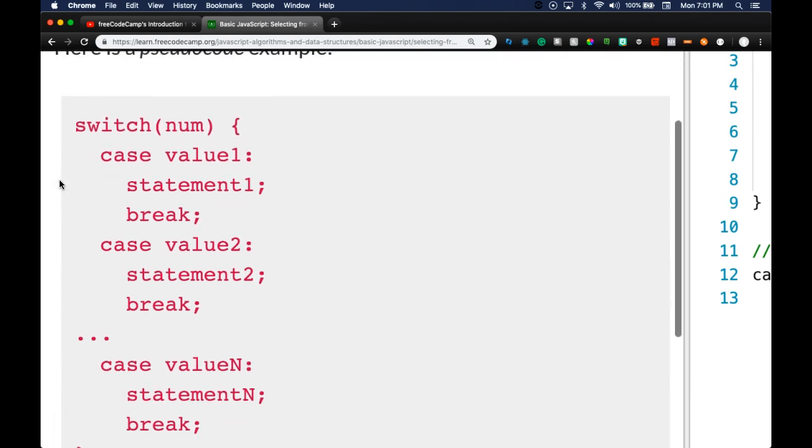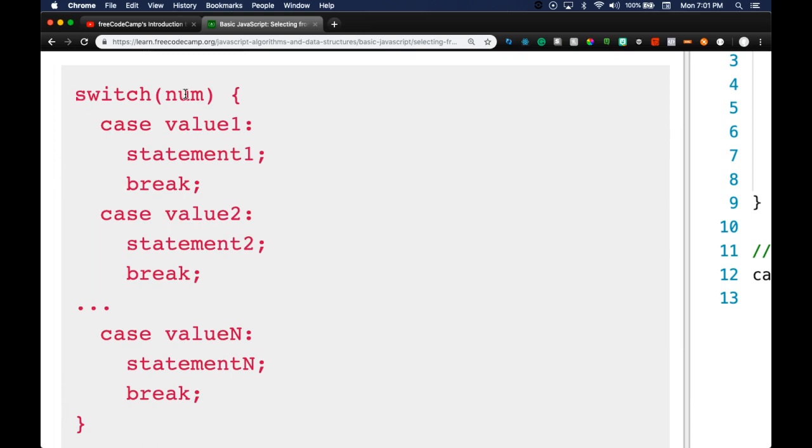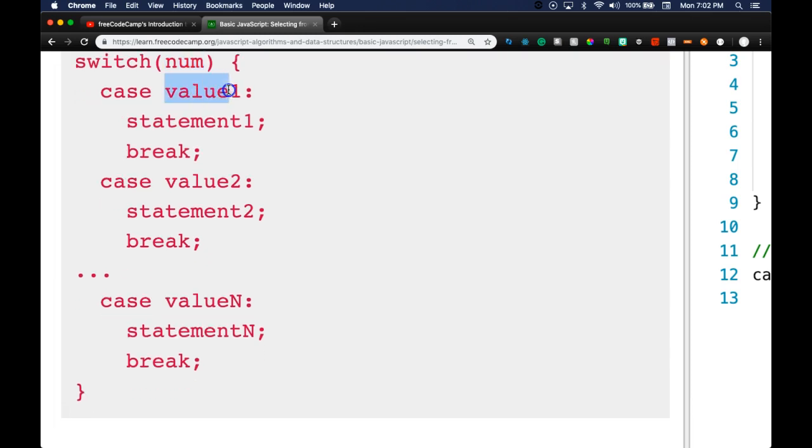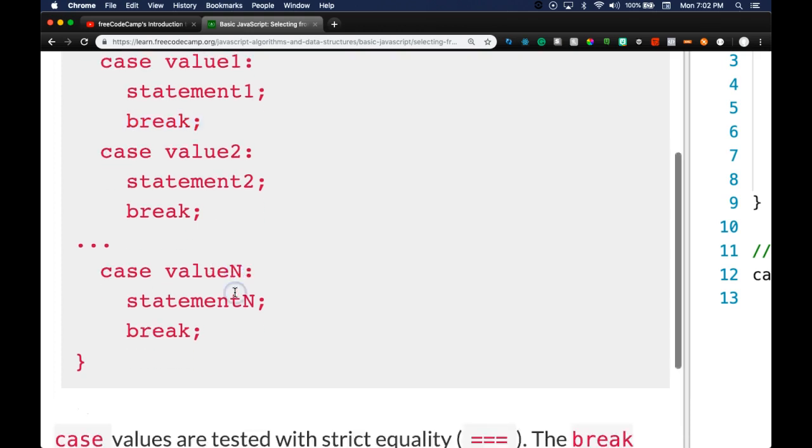Here's a pseudocode example. So here's the switch statement which gets passed in a value. Whatever is passed in will be compared with these different values. Here it's value 1 and value 2. Then if they match, it will run that statement. If there is no break, it will continue to the next as well. But if you have a break, then it will stop executing there.